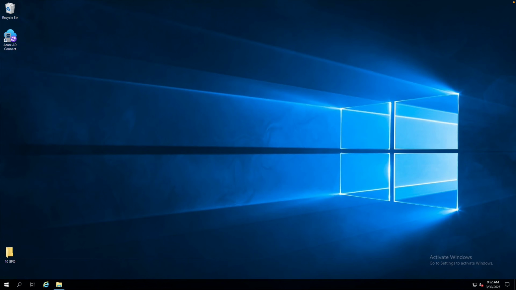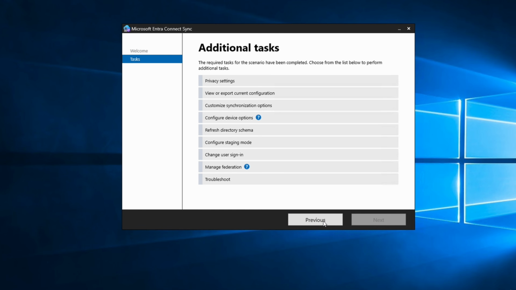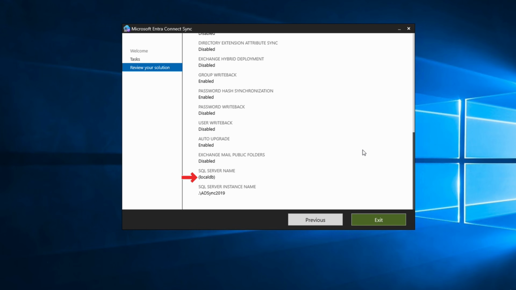Next, we'll export the configuration. Start by opening the current instance of Azure AD Connect or Entra Connect. The names may vary due to the name change from Azure AD to Entra ID. We'll select Configure, select View or Export Current Configuration, and Next. If we scroll down, notice that it's using the local database. It's not using a full SQL server for this deployment.